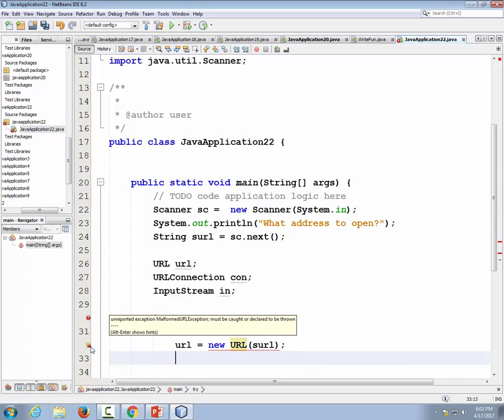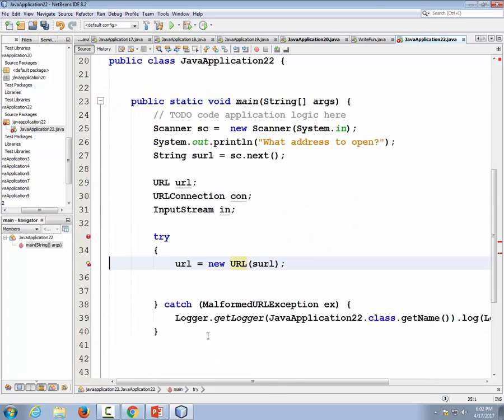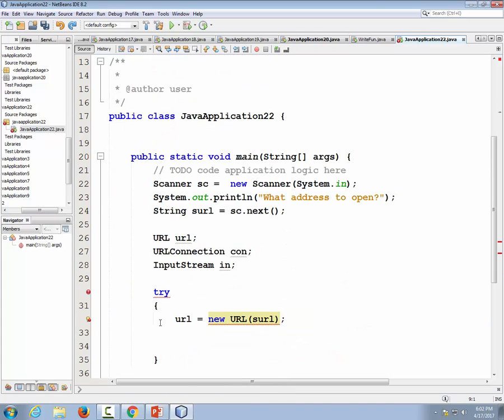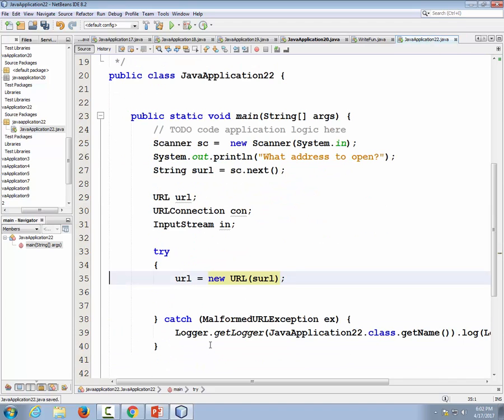It's complaining because it wants me to catch this. So I'm just going to right click on this and do add catch clause. If you need to type it in by hand, it's catch MalformedURLException ex. If you saw what I did, you can just click on the code that can throw an error and say add catch clause. And we'll fix this later. It's calling a logger object, and we don't care for that.